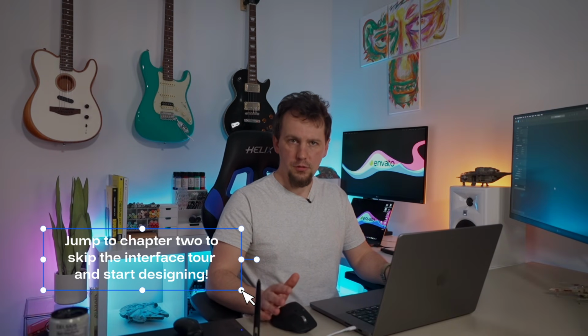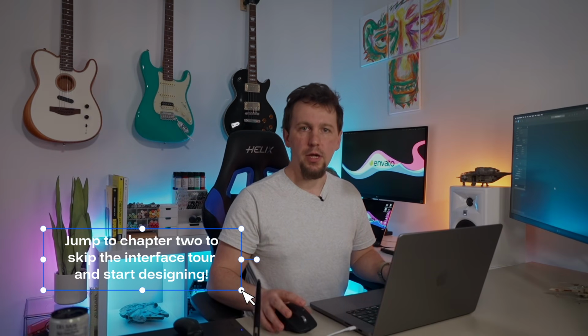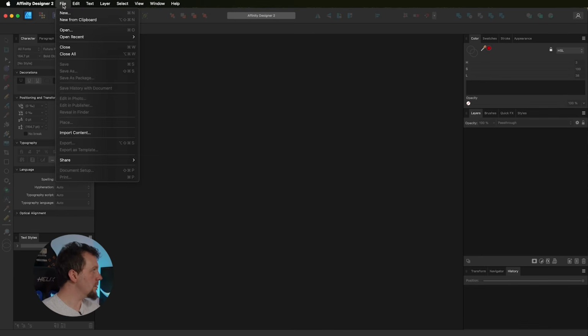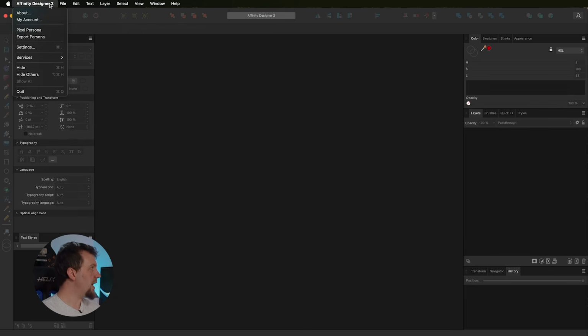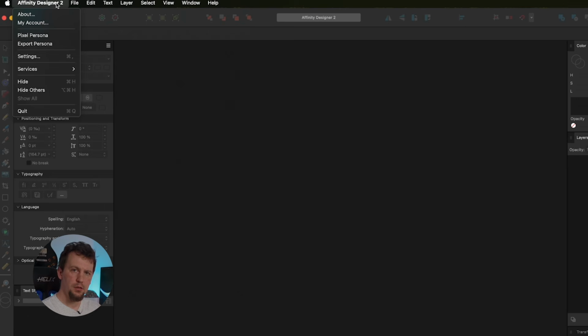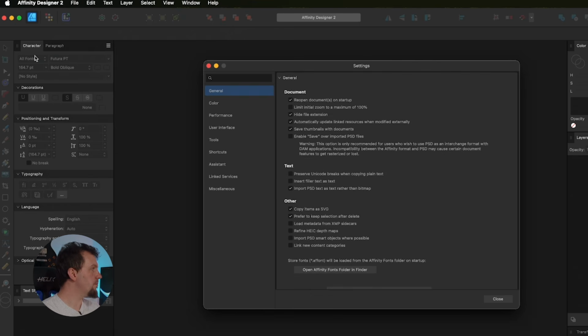Let's have a look at the interface in Affinity Designer 2 and get our bearings and see where things are. Up here at the top, you have your menus that you're probably used to from any other app. If you're on Mac, you're also going to have this Affinity Designer 2 menu where you're going to find things like about information. You can find the version that you have installed. You can switch personas, and you can also find your settings here. Now, if you're on Windows, settings is going to be under the edit menu.